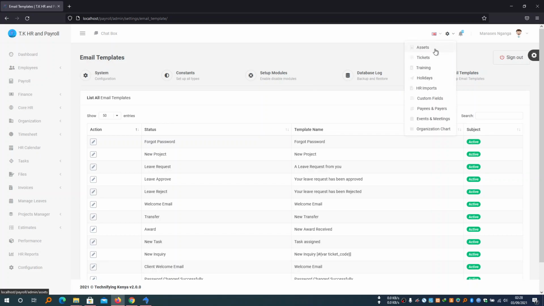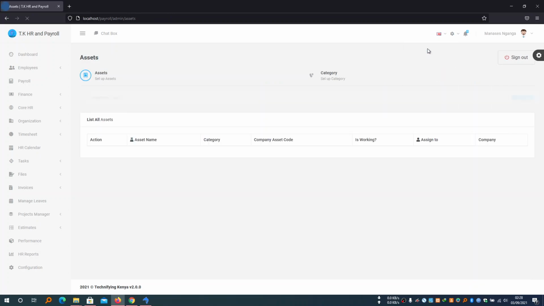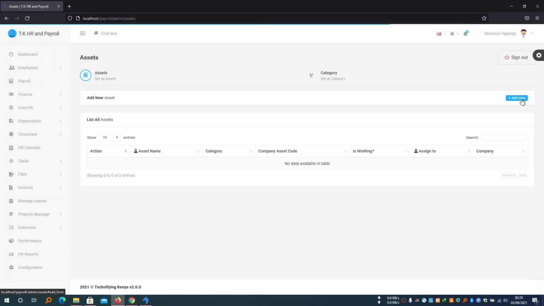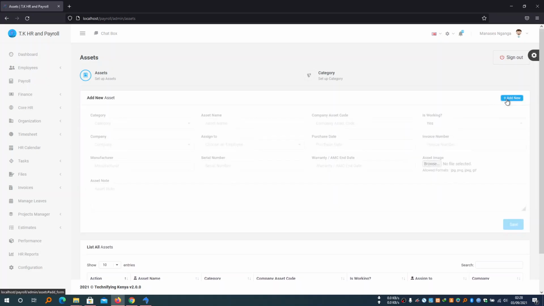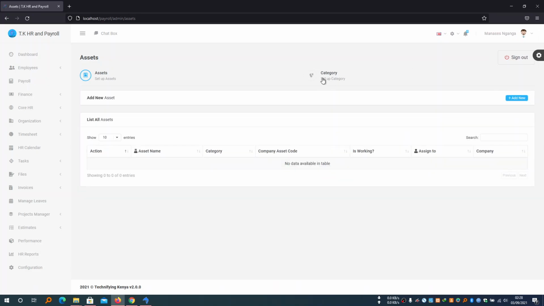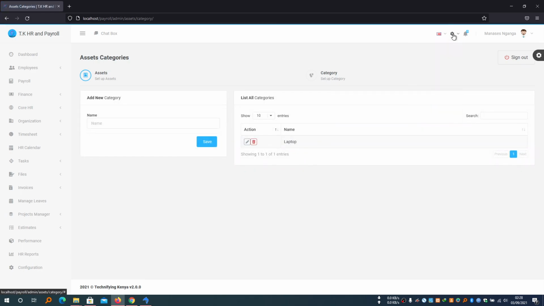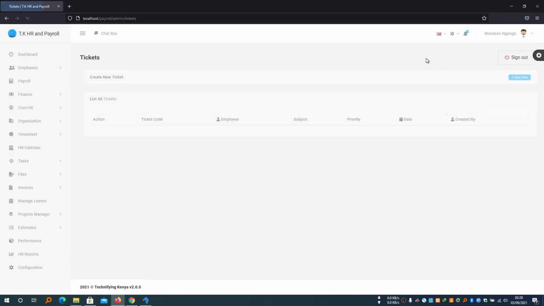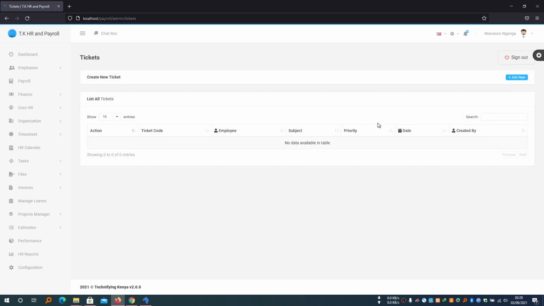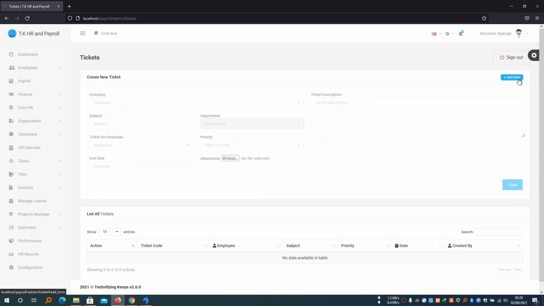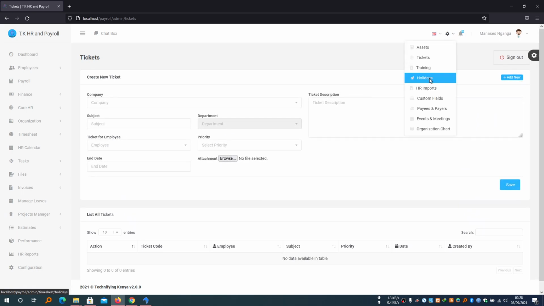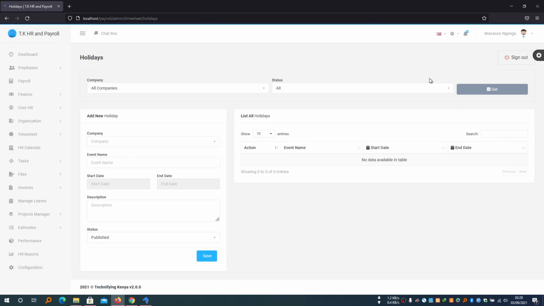You can also, in other part, manage the assets of the company. The asset which is assigned to which employee. You can add new assets here. Category of the assets, that's about assets. Tickets, add new tickets like this, add a new one. Holidays, you can add new holidays, maybe they are public or private.